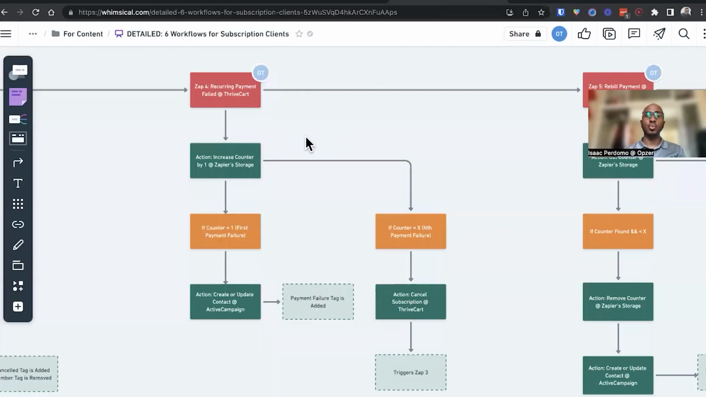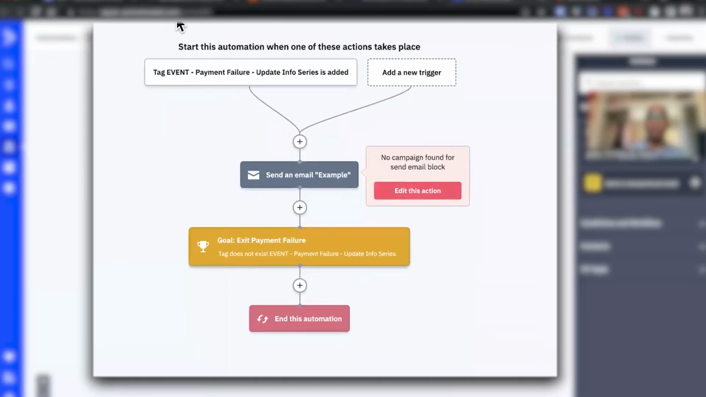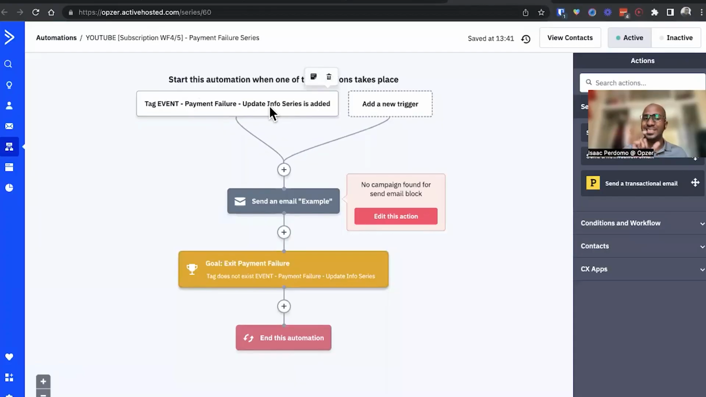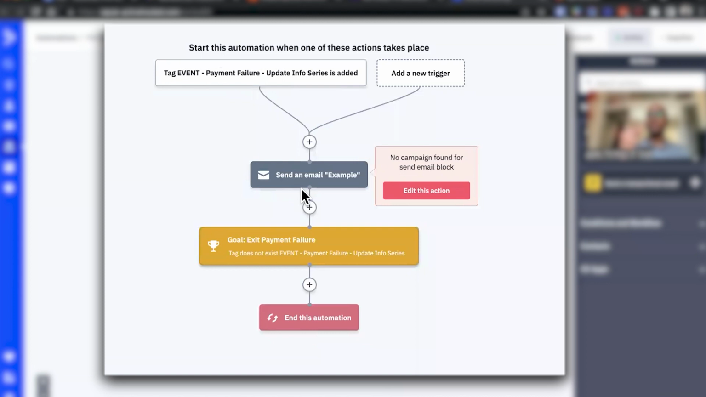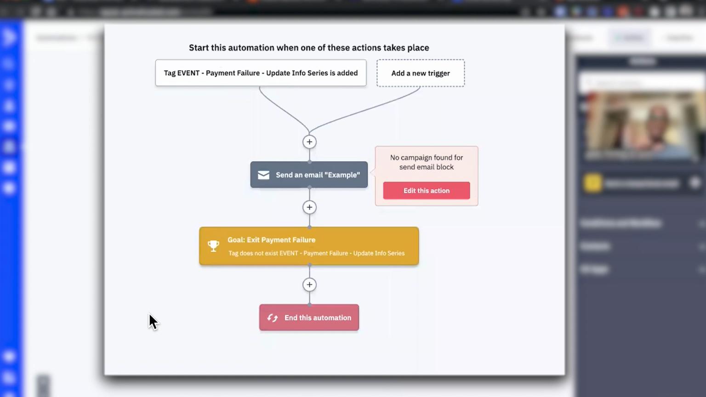And something else you want to do at this point is to make sure to have the ActiveCampaign automation in place so that when that tag is added, the subsequent emails go through. I'm going to show you real quick how that looks so you can replicate that for yourself. So as you can see here, this is the example of the automation that's relevant for workflows number 4 and 5. We're building 4 right now. And when a contact gets tagged with this event payment failure update info series, we're going to send an email. You can have a series of emails here, just adding waiting periods and other emails. And at the bottom, if this tag doesn't exist anymore, that is, if we remove it, we're going to end this automation. And this will come in handy a little later, as you're going to see.